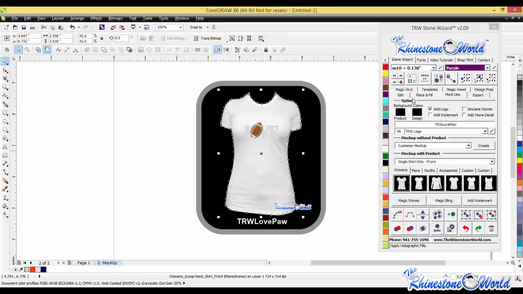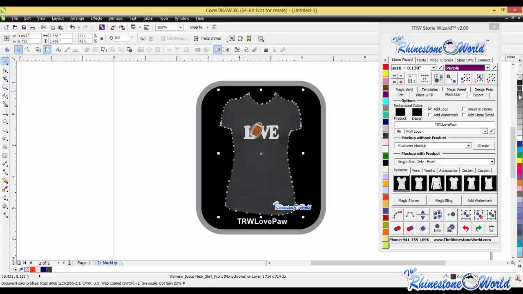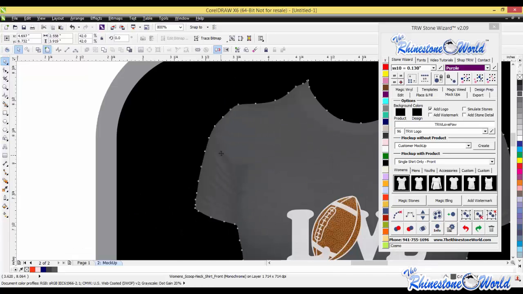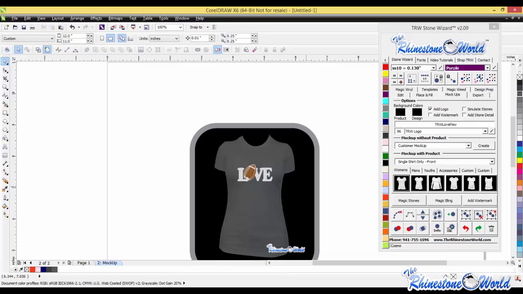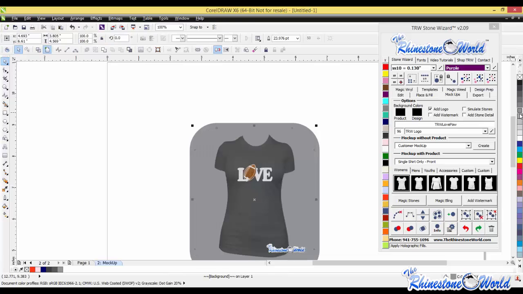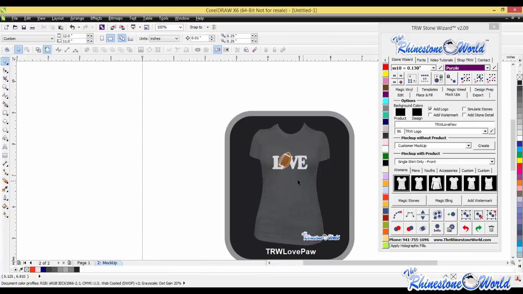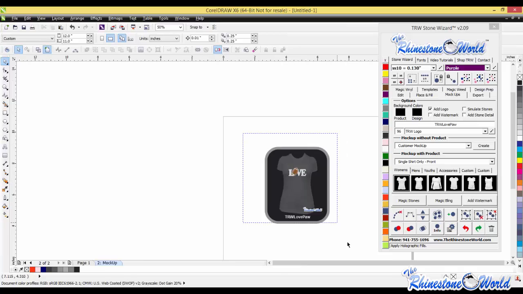So the next step is you can actually change the color here. You can actually see the wrinkles in the shirt. Again, it just gives that design more of a realistic look. And you can also change the background of the mock-up to make the design and the shirt stand out a lot more.